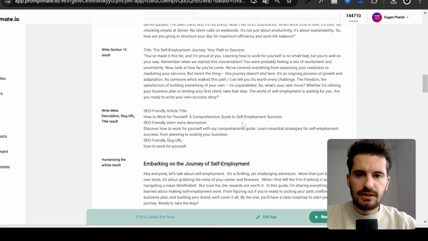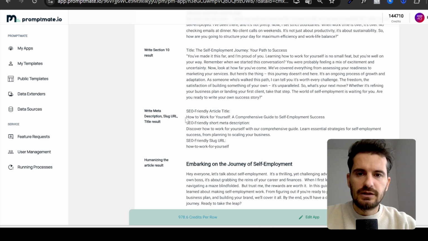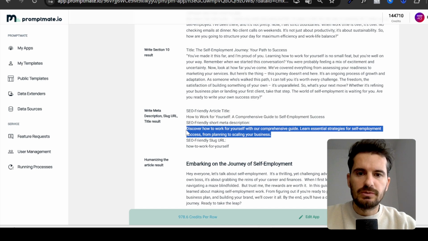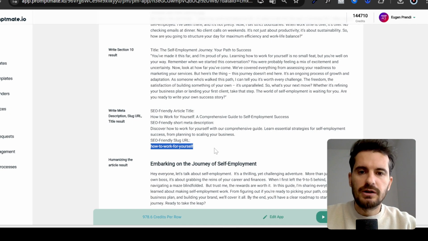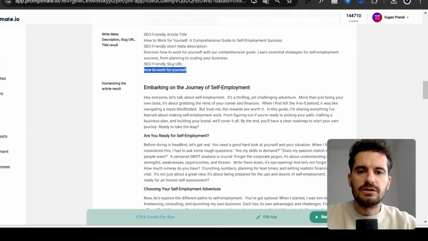And it doesn't just end there. You will also have an SEO-friendly article title ready, an SEO-friendly short meta description, the slug URL for the blog article, everything that you need to actually go and post this.